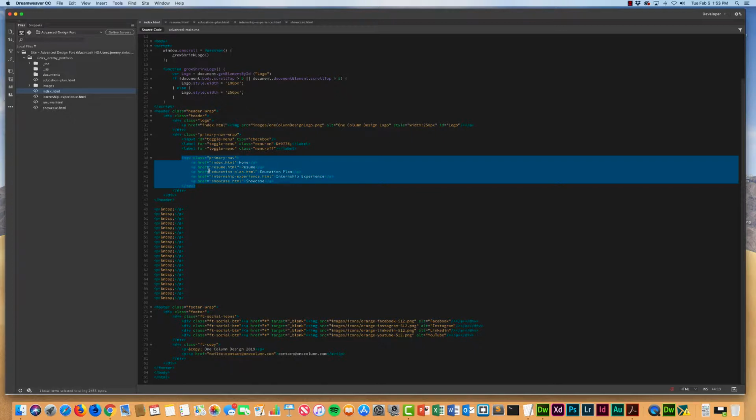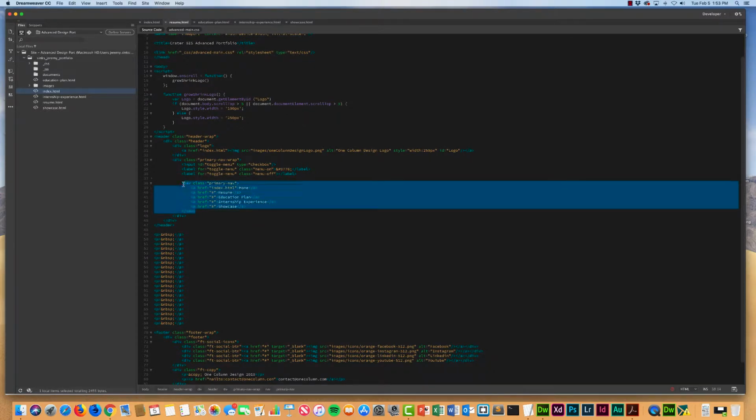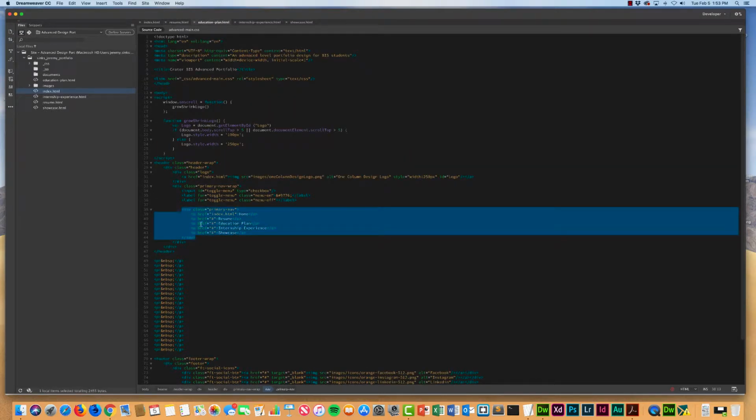So I'm going to hit Control C, Command C, and then now I'm just going to go to my other pages and copy and paste over that same block of code. That way I don't have to retype those in or relink those, and it's just going to save me a lot of time. And on each page I make sure I hit Command S or Control S as I go along. And internship experience. Save over the top of those, and then showcase. Same deal.